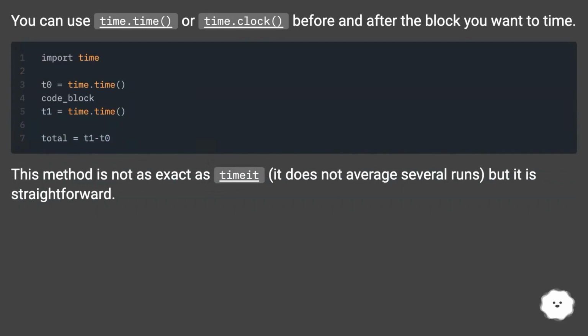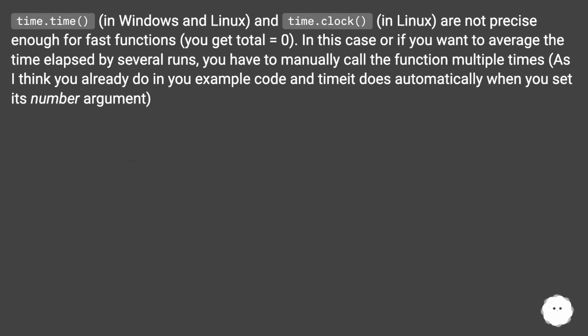You can use time.time or time.clock before and after the block you want to time. This method is not as exact as Timeit, it does not average several runs, but it is straightforward. Time.time in Windows and Linux and time.clock in Linux are not precise enough for fast functions. You get total equals 0.